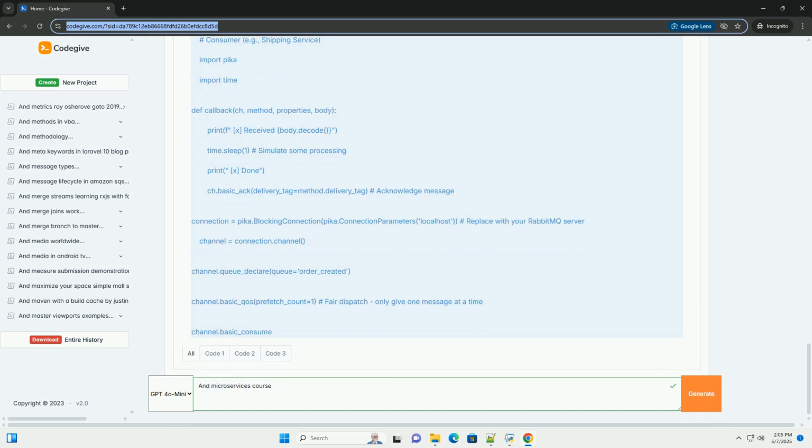Kubernetes deployment example, YAML. Here's a basic example of a Kubernetes deployment YAML file for the product catalog service. Explanation: the deployment defines how many instances of the product catalog service should be running, the Docker image to use, and the ports it exposes. The service exposes the deployment as a network service.